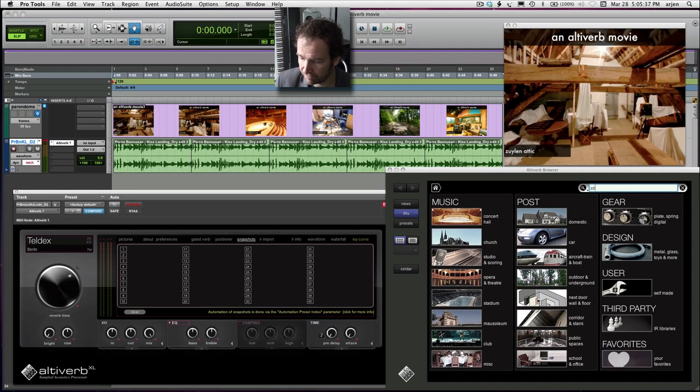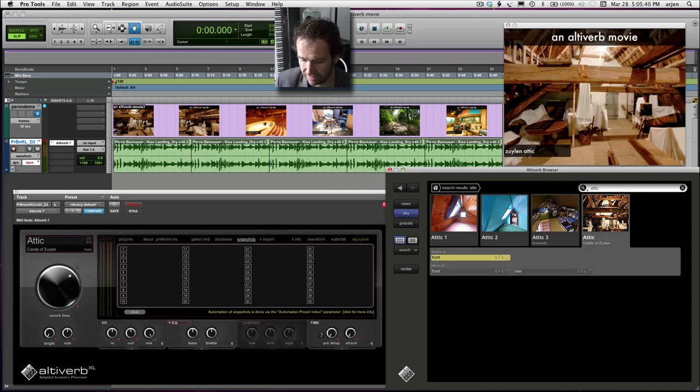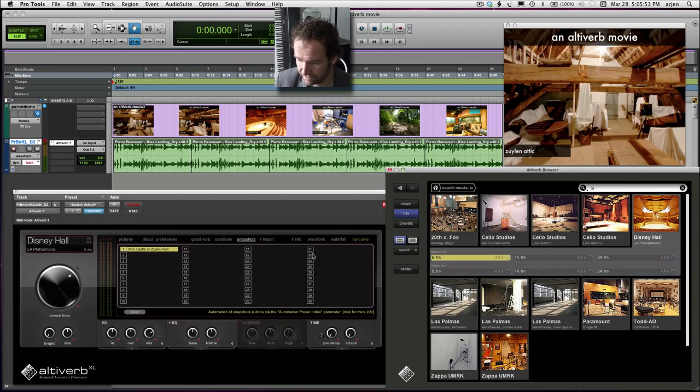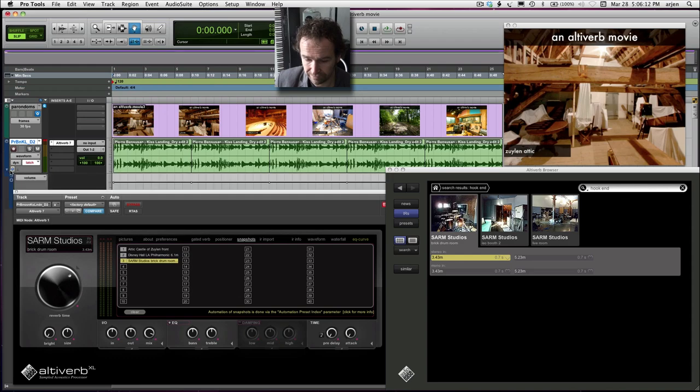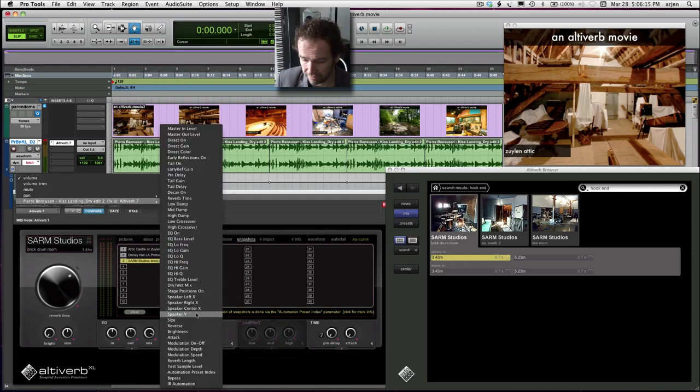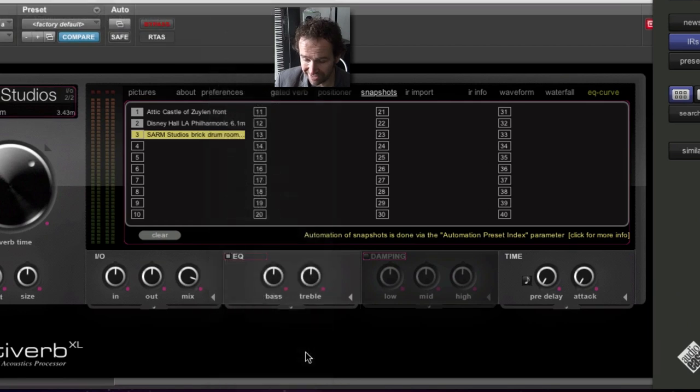So let me make a few of these presets quickly here. The Attic, I believe it had about this amount of dry in it. So I'll store it in snapshot 1 just by clicking on it. And then the LA Hall, this one, bit more dry, put it in 2. And then there was Hook End Studios, the Brick Room, some more wet, and that I store in number 3. So I look at one parameter in particular, which is Automation Preset Index, which is actually the number of these snapshot slots over there.